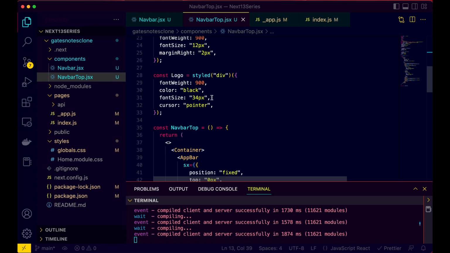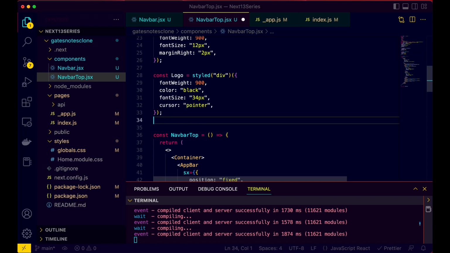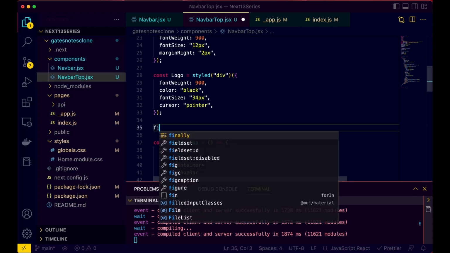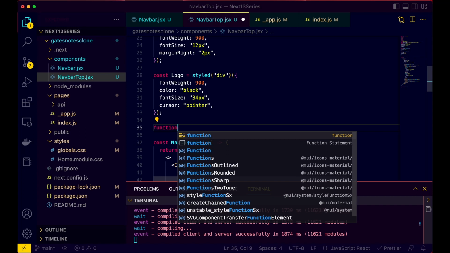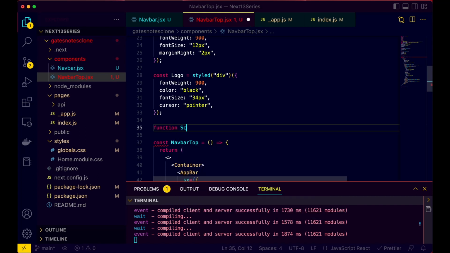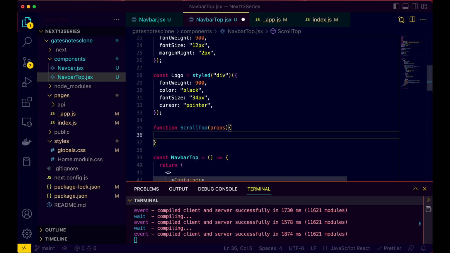And now to scroll everything we have to create one function. So before this top navbar I'll be creating that function. You can call it anything you want, so I'll say scrollTop, something like that, and here it will take some props, so we can apply the props and then we start that function.